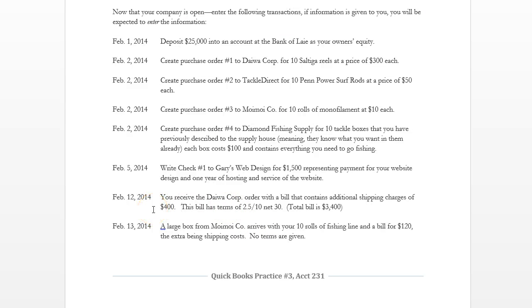Alright, now we're going to receive the Daiwa Corp order on the 12th. It contains additional shipping charges of $400, and it has terms on it. Now the terms mean that if you pay the bill in a certain way, you can take a discount. 2.5 is the amount of the discount. The /10 means if you pay that bill within 10 days of receiving it, you can automatically just pay them a little bit less, that 2.5% less. Otherwise, the company expects that you'll pay the bill within 30 days, net 30.